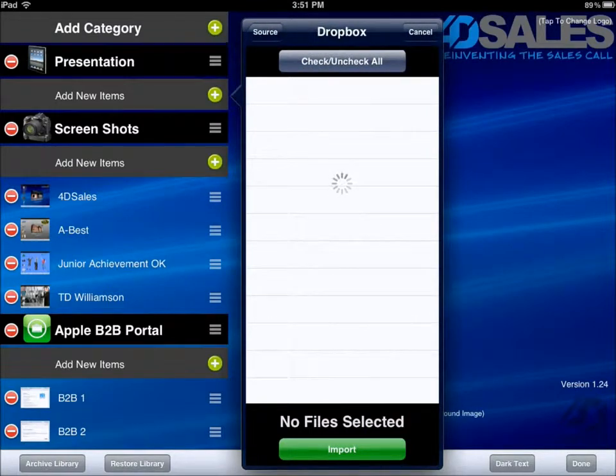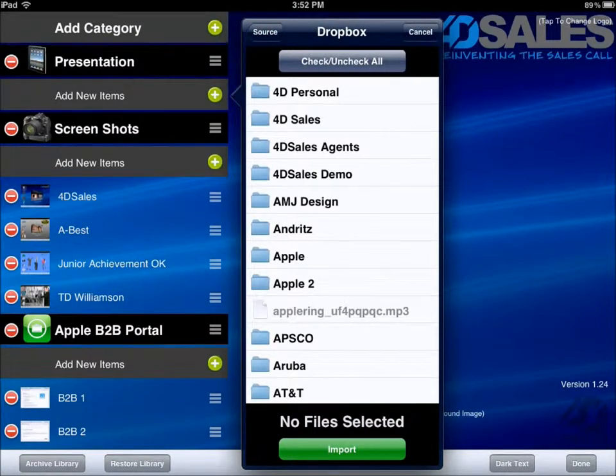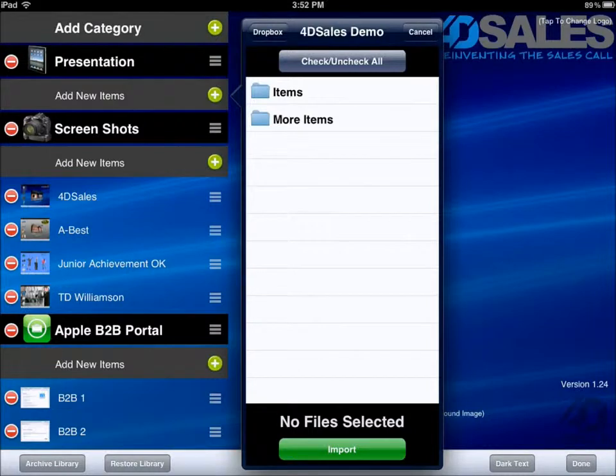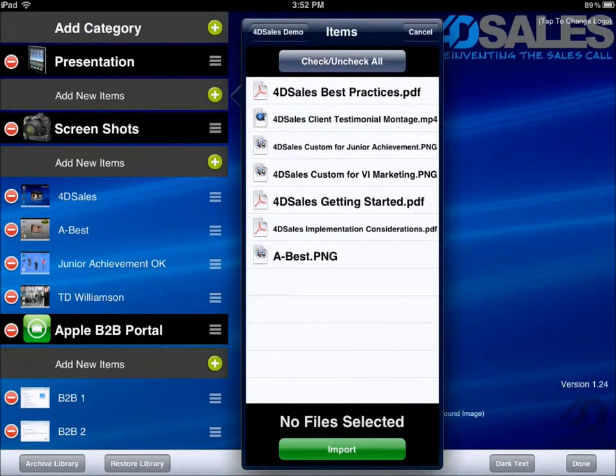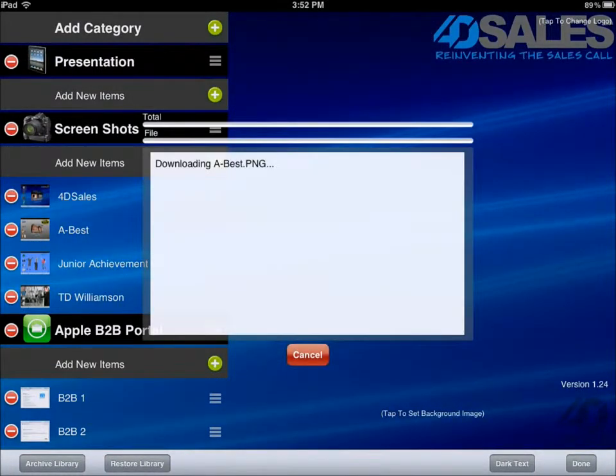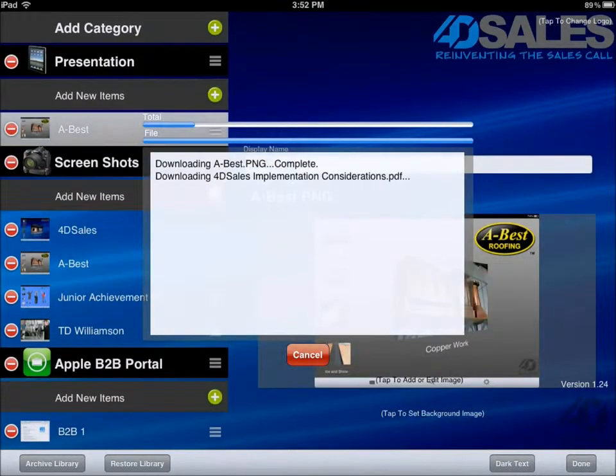So I tap on that. I'll be presented with a list of folders in my Dropbox account. I go to the folder that I'm interested in. In this case, we've got a PDF, an image, a video, some other PDFs. I'm just going to check all of those things and then tap on Import, and 4D Sales is going to bring those in. As it brings them in, it will name each item.